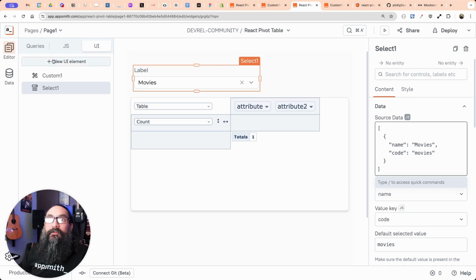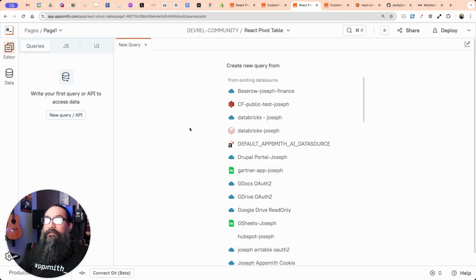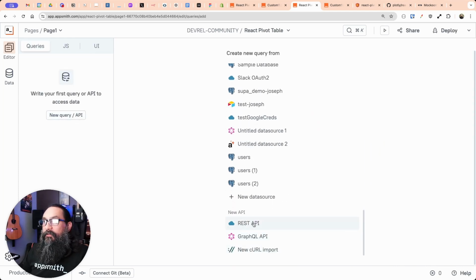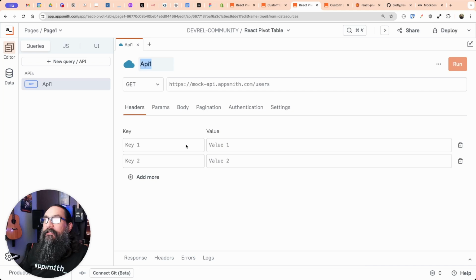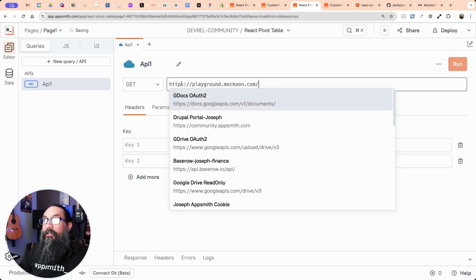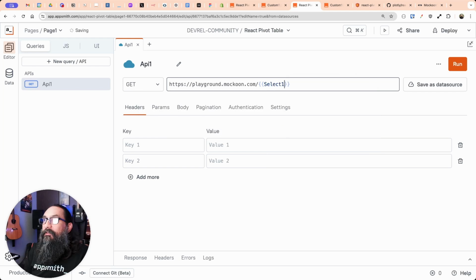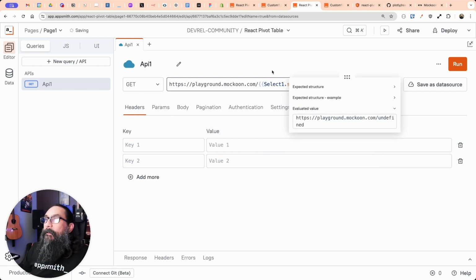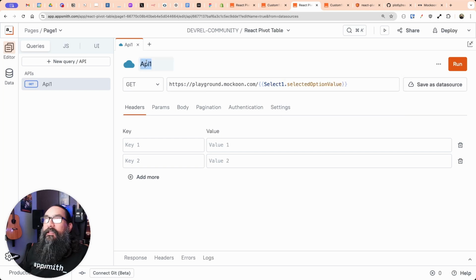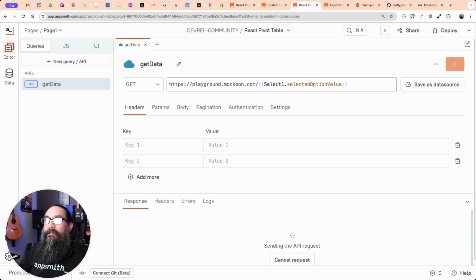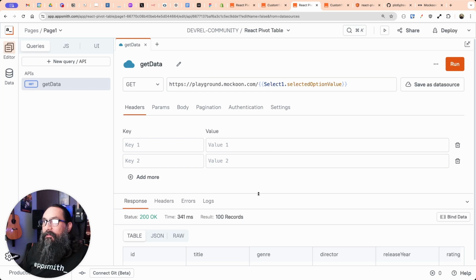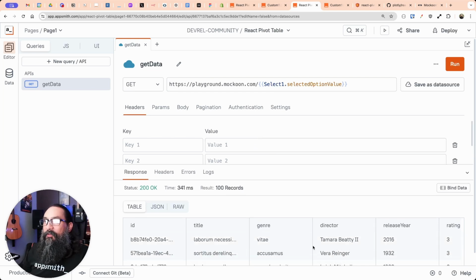And we'll go to create a new API. So I'm adding a blank REST API to this Mockoon address, and then we're going to reference that selected value. And that's putting in the value movies right now. And we'll say this is called getData. So if I run that, I'm able to get back data from that one table.